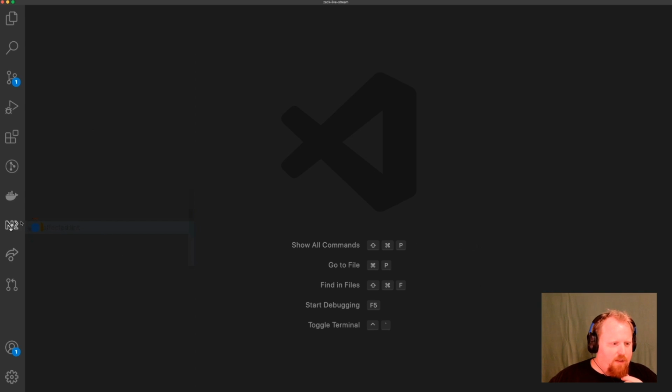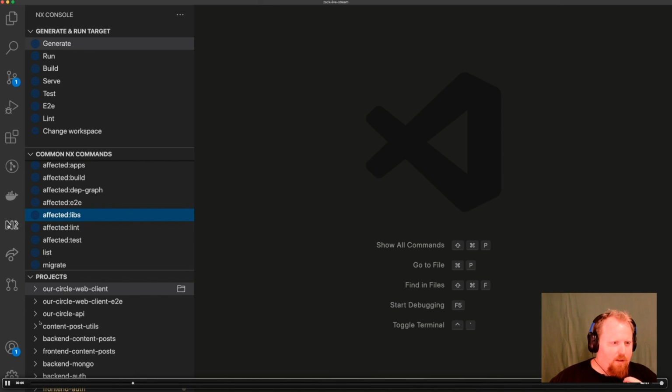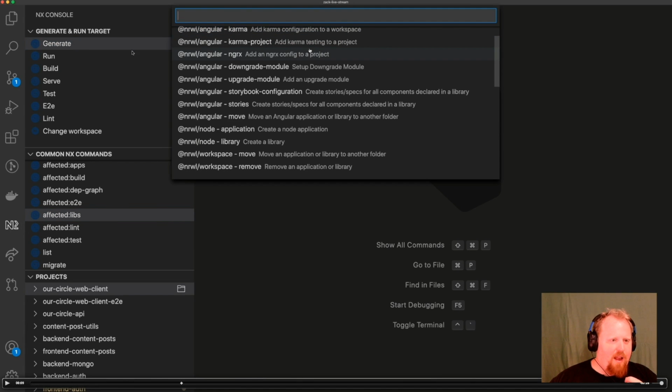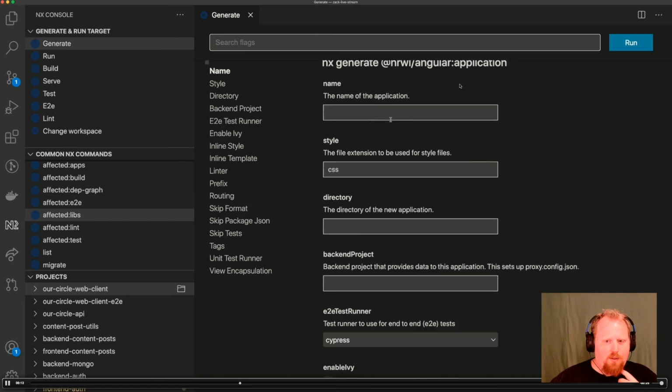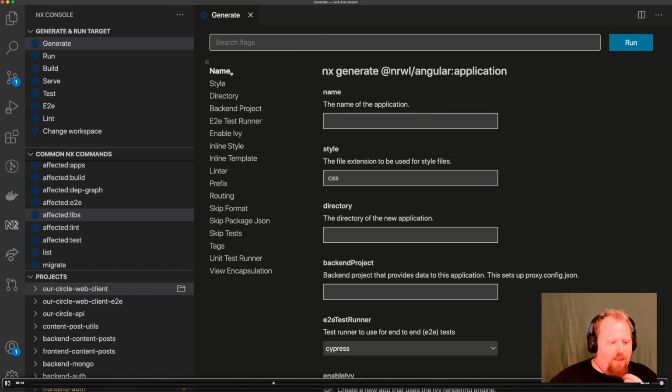You'll see on the left-hand side where all my plugins are at. Here's the NX one. If I skip ahead a little bit, okay, yeah, I can run generate, and this will show me all the different schematics I have at my disposal to run. I'll select the one I want to build an Angular application, and this will give me a nice form control for all the different options I could possibly have for running this, which is super helpful if you forget an option and you want to remember what it is.